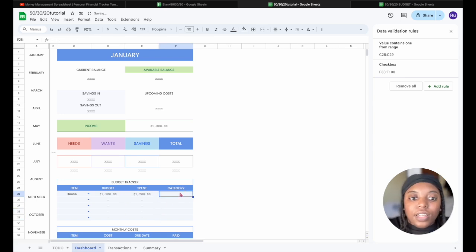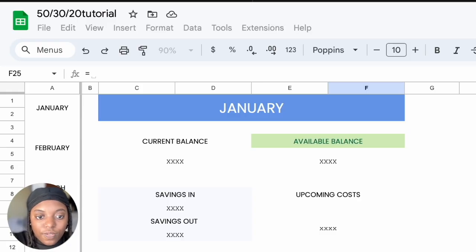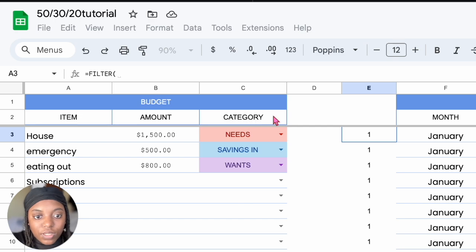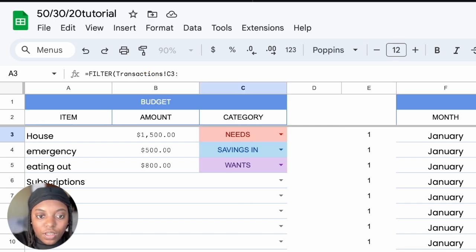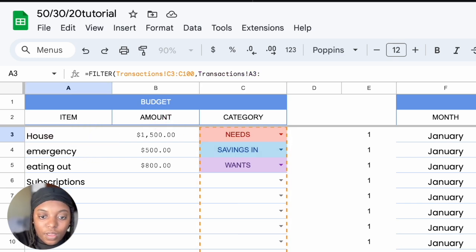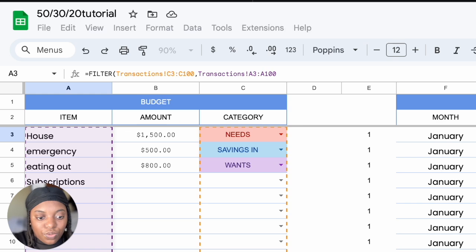Okay, now with category, we're just filtering for the category that relates to the budget item, right? We're just going to say equals filter. What are we filtering? Let's go to transactions, filter the C category, right? When the A column is equal to C25.